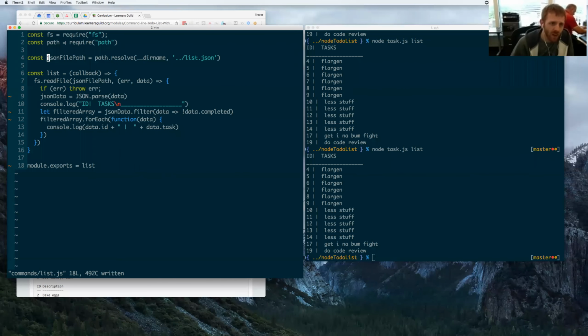And I like how this JSON file path is getting calculated as a constant outside of the function. It's a small thing, but you only need to do that once. That file is always going to be in the same place, so no need to push that inside the function. It's kind of nice that it's out here as a constant.